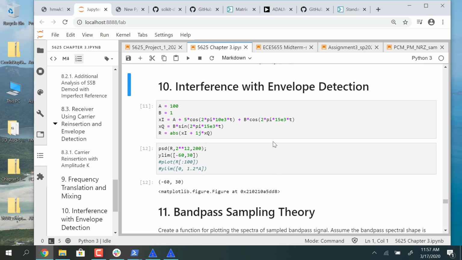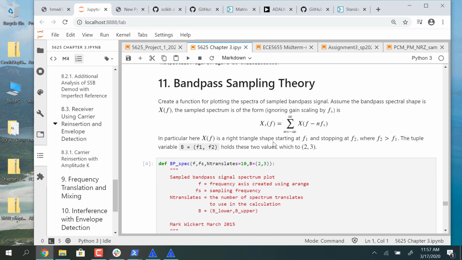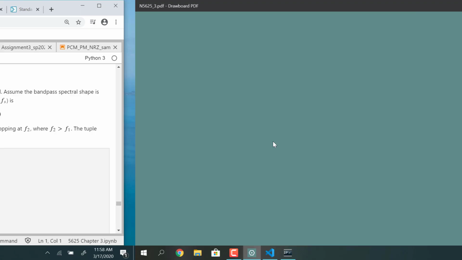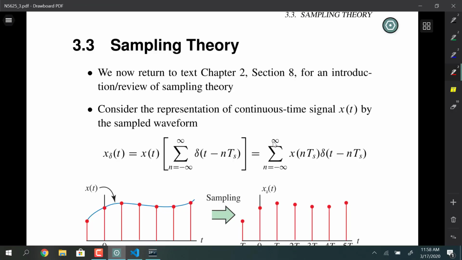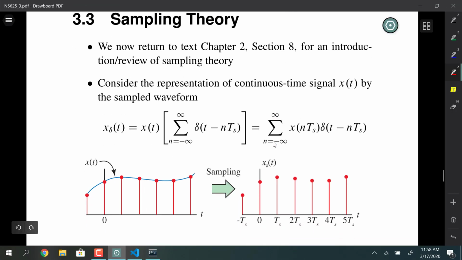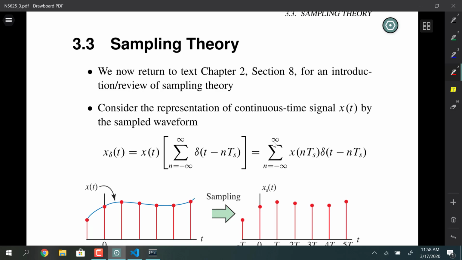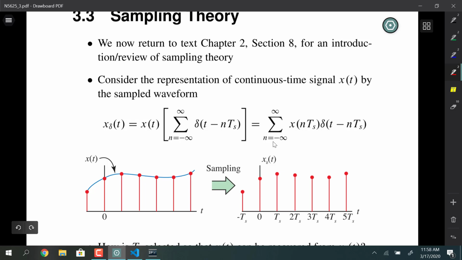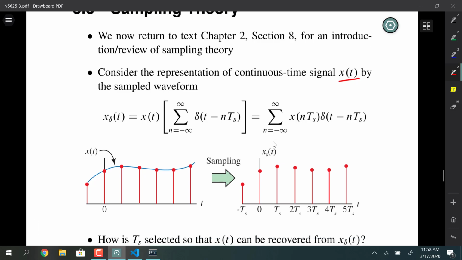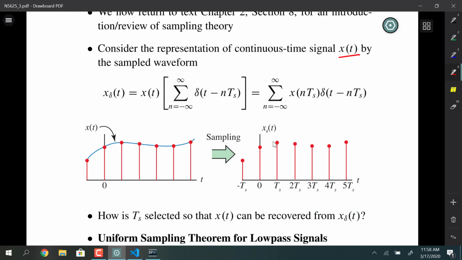In this example, I'm not going to go over envelope detection, but now we're going to move into sampling theory. So sampling theory is something you've seen in 2610, and I think you revisit in 3205. The idea is that we're going to take uniformly spaced samples of a continuous time signal and then use those samples within our system to do further processing.